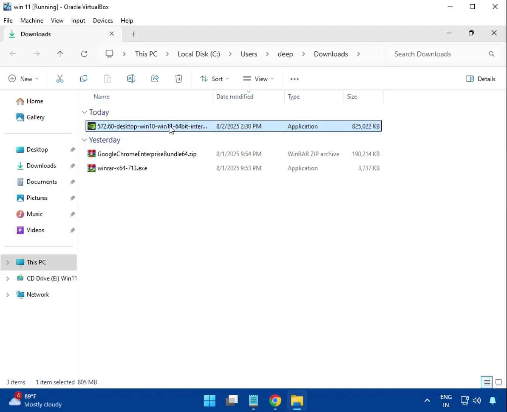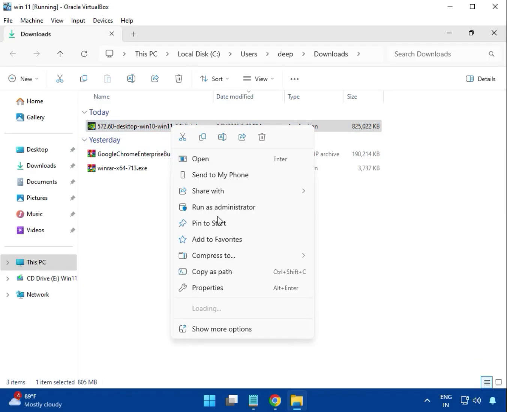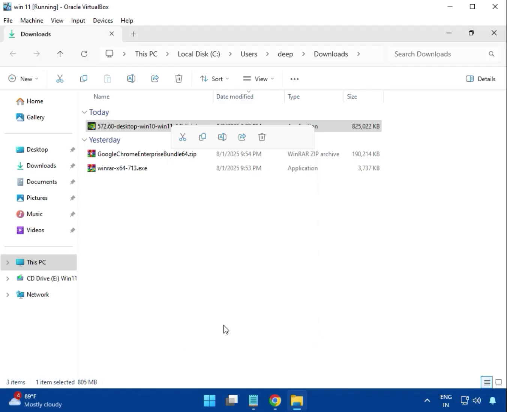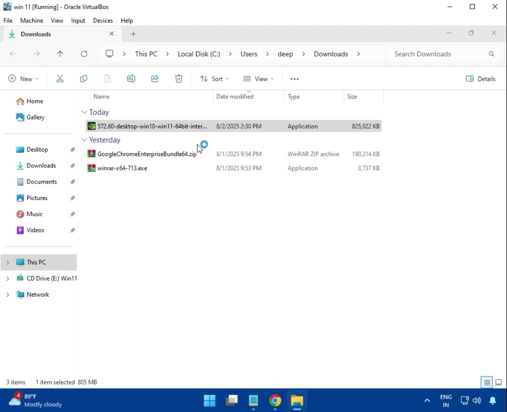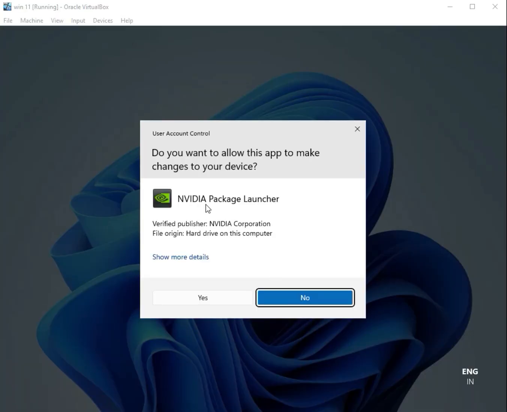You can see this is your driver. Just right click and run as administrator. And if you are using Windows 10, so like this, run as administrator. You can see the Nvidia package launcher, and click yes.